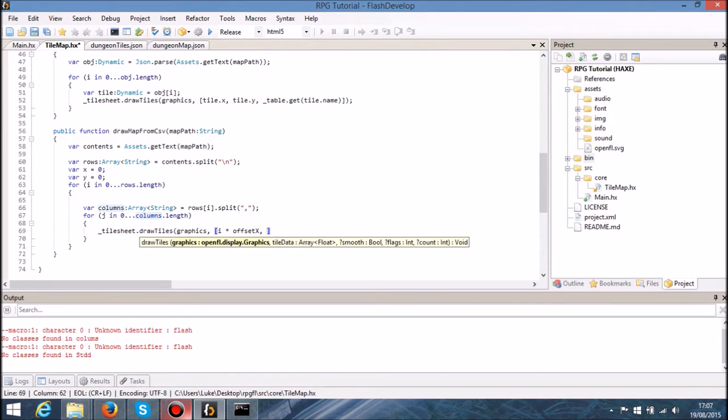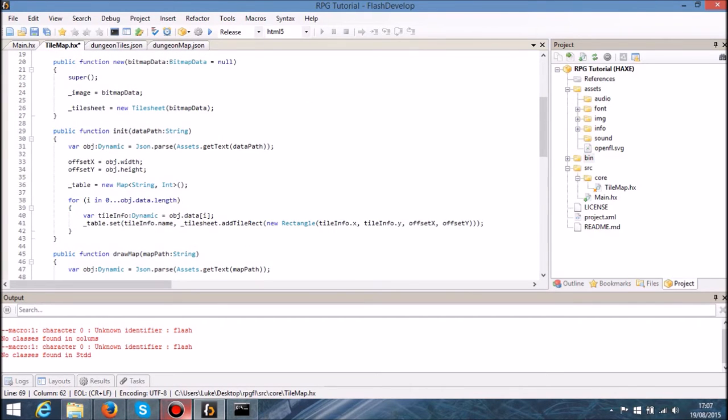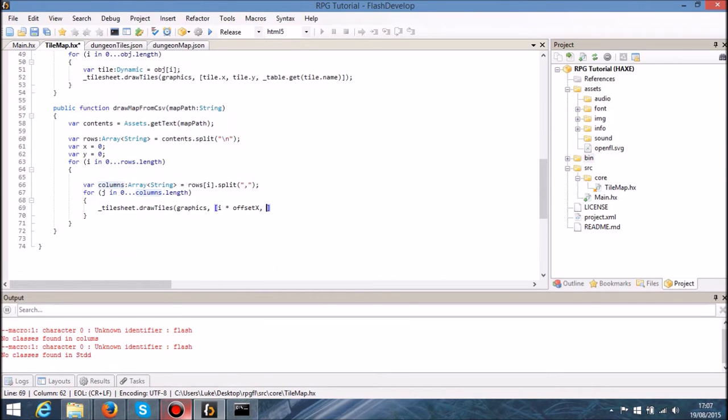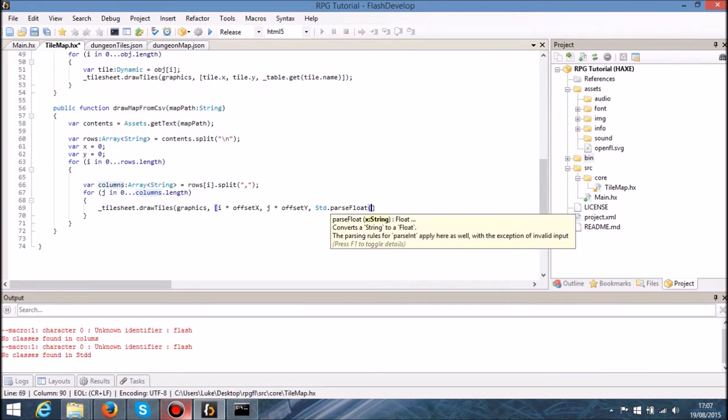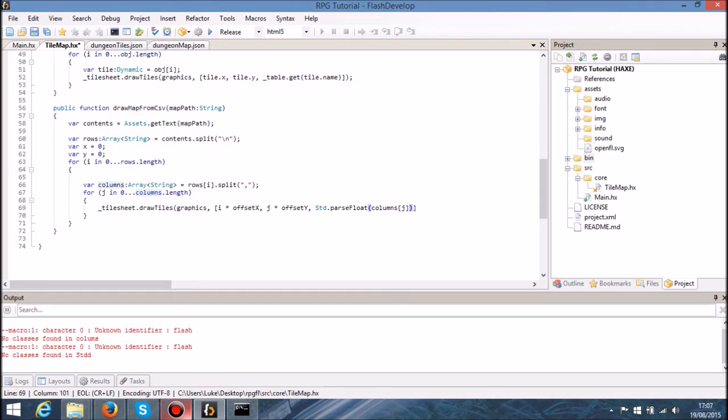As I mentioned in the previous tutorial, the offset X and the offset Y is the width and height of each tile. So in this case it's going to be 32 by 32, and we're going to do j times offset Y. And in the last one, we want to convert the string that we get from each column. So we're going to say columns[j], like that, and close the parenthesis, and then that is pretty much done.